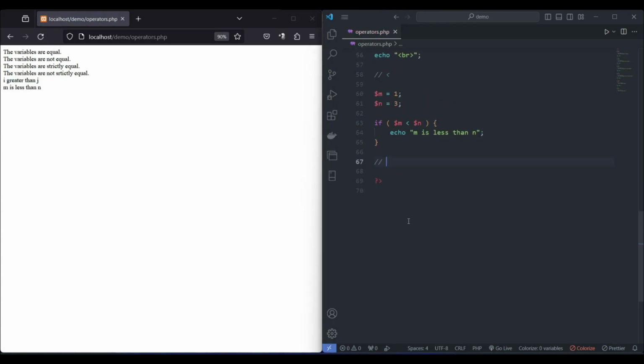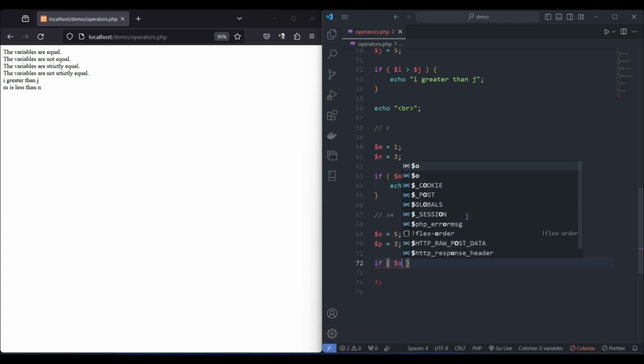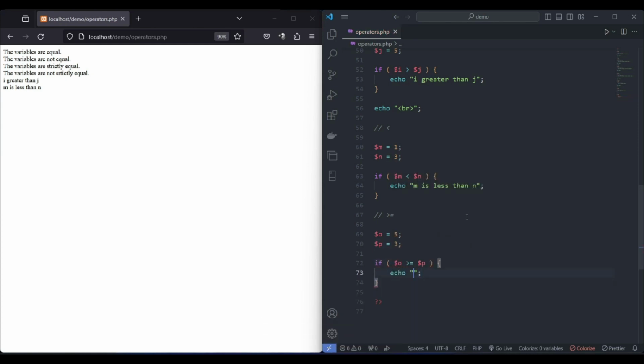Now let's look at the greater than or equal to operator. The first variable is $o with a value of 5, and the second variable is $p with a value of 3. Our statement is $o >= $p, and the expected response is: o is greater than or equal to p. Upon refreshing the browser, we receive the expected result.